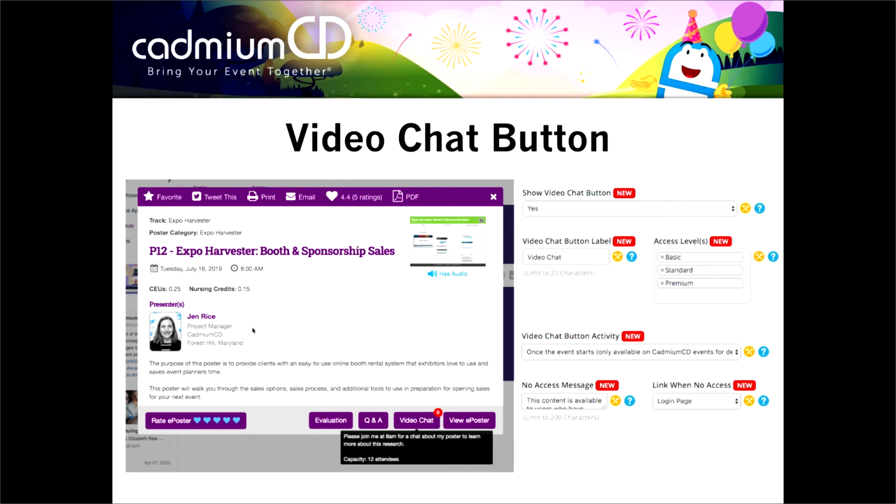The video chat button also has a lot of things you can control with it. You'll notice that it's got a little red circle above it with the number 9. That's to indicate how many people are in the chat room when you go there. And you can control that functionality of the video button.